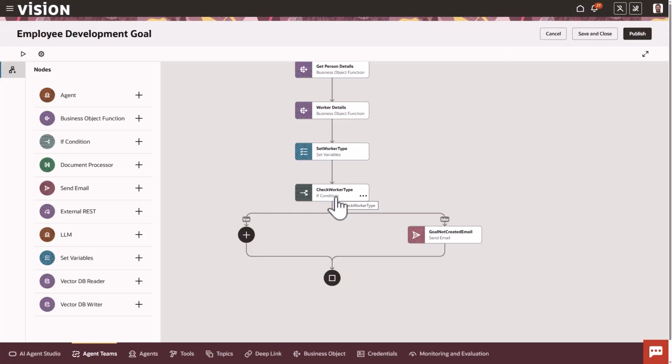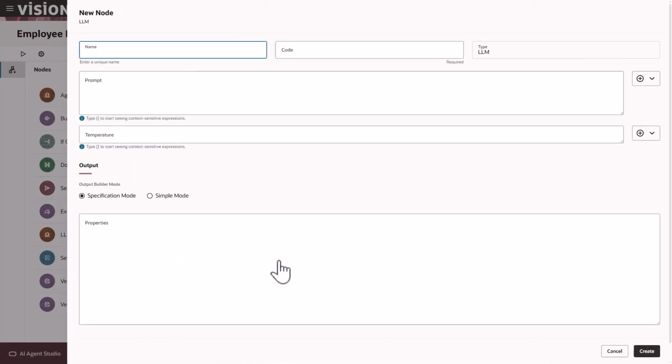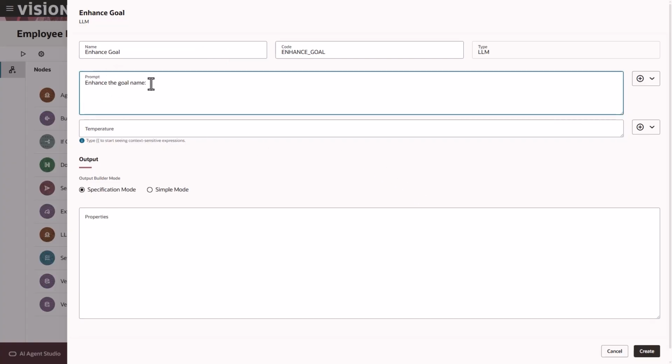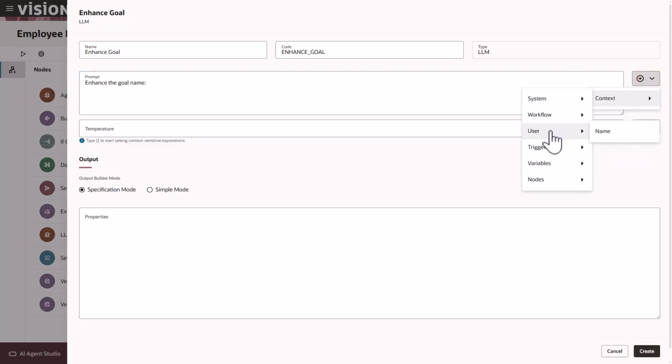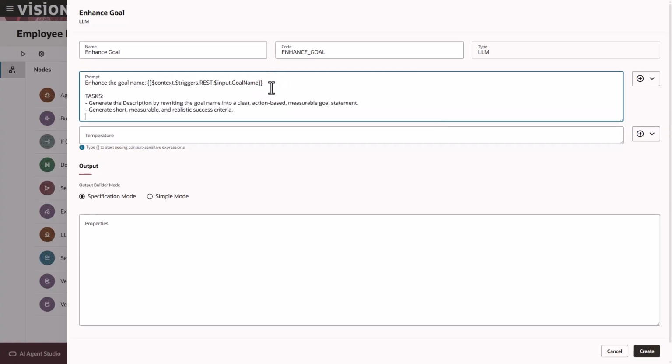Now, if the worker is an employee, then it will resolve to true. So we'll click here and add a LLM node. So we'll use this LLM node to generate the description and success criteria for the goal name. Give it a name and enter a prompt. We'll start with the text enhance the goal name and then provide the goal name, which will be an input from the user. So that will be part of the trigger. Then we'll instruct the LLM to generate the description and success criteria. So once the LLM generates the description and success criteria, it will have to store it in the output.